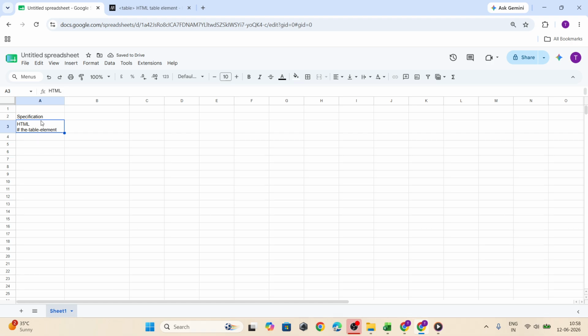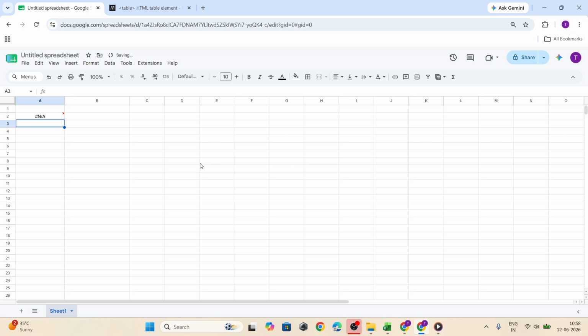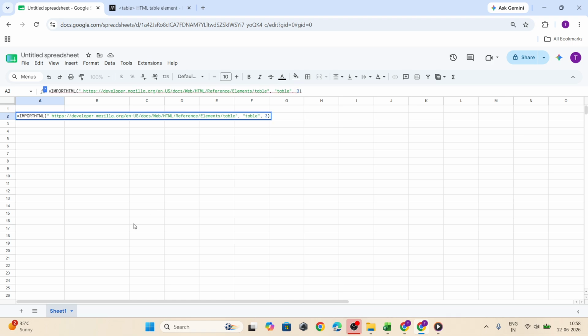Once the formula is ready, press Enter. Google Sheets will process the request and automatically populate the table data into your sheet. Depending on the website and the size of the table, this may take a few seconds. If the data doesn't look right at first, double-check the URL and make sure you selected the correct table number.